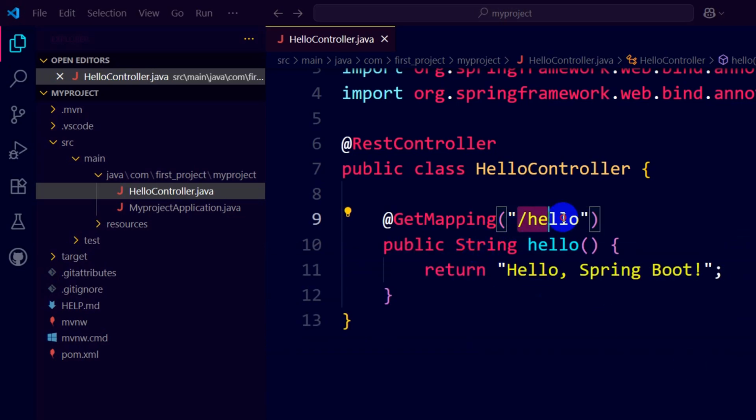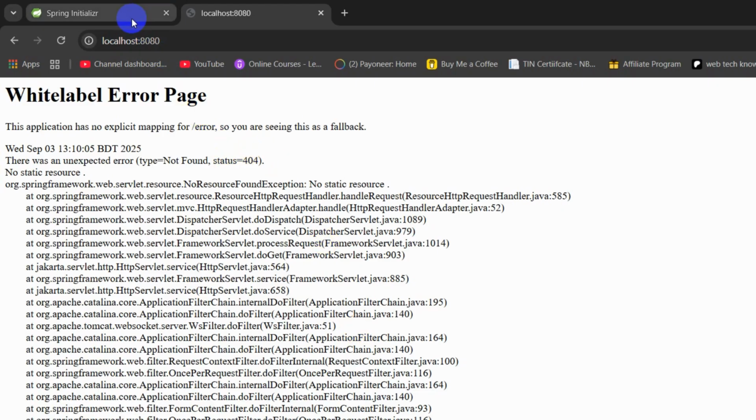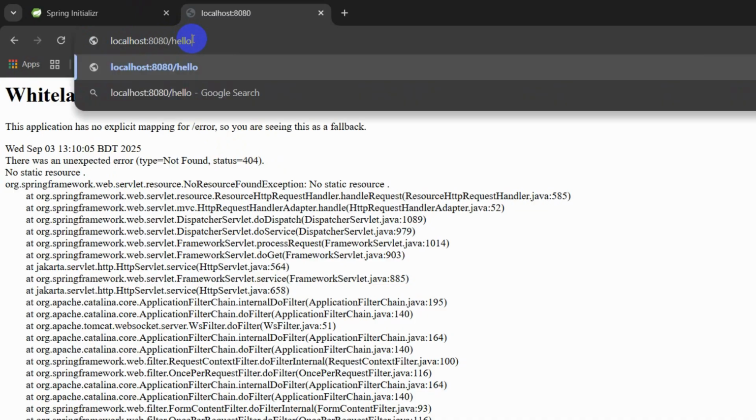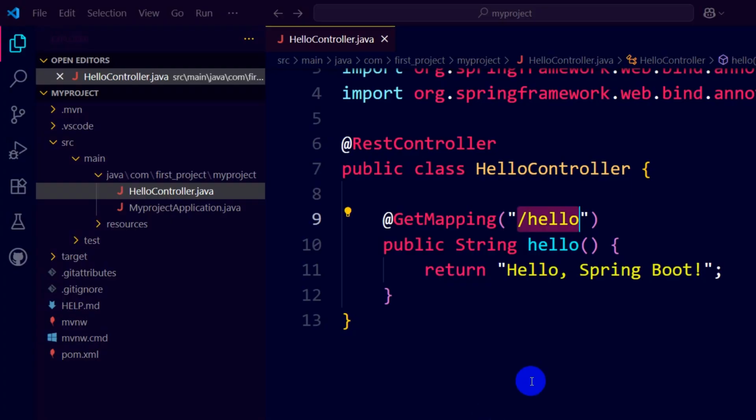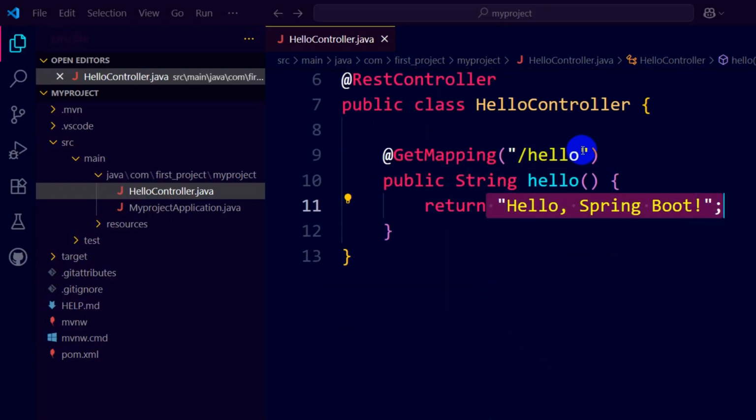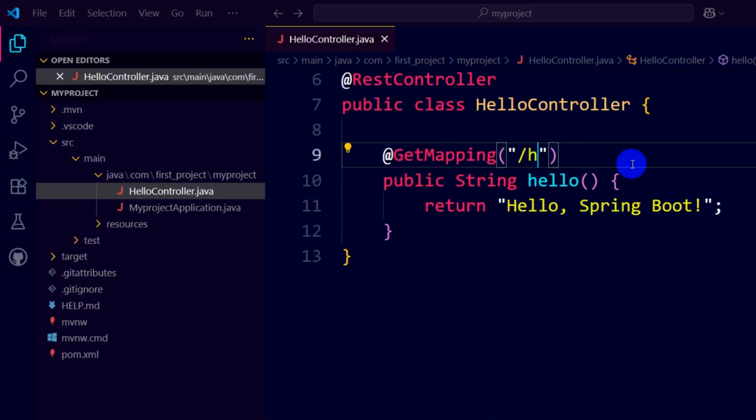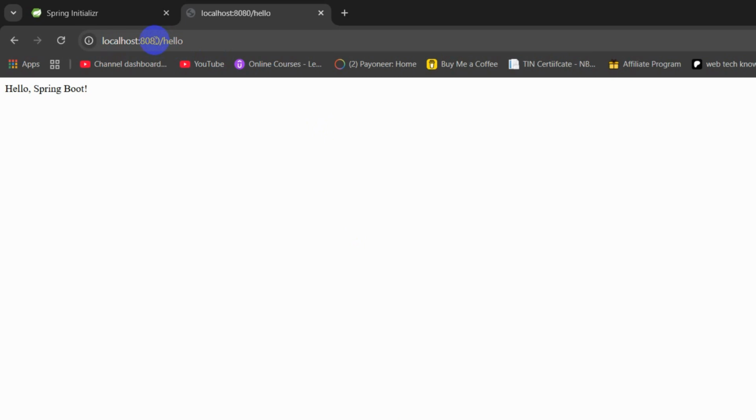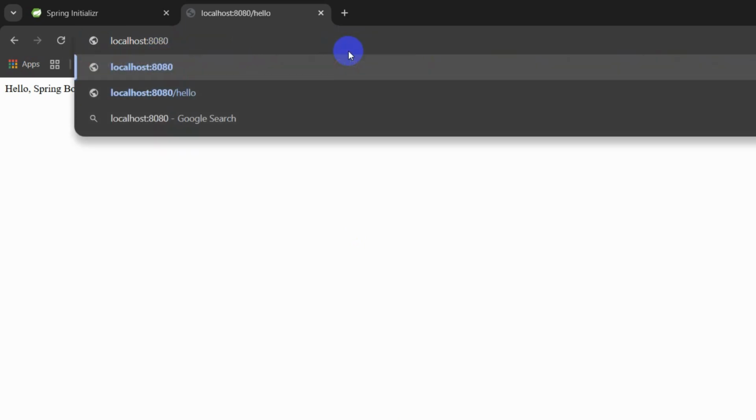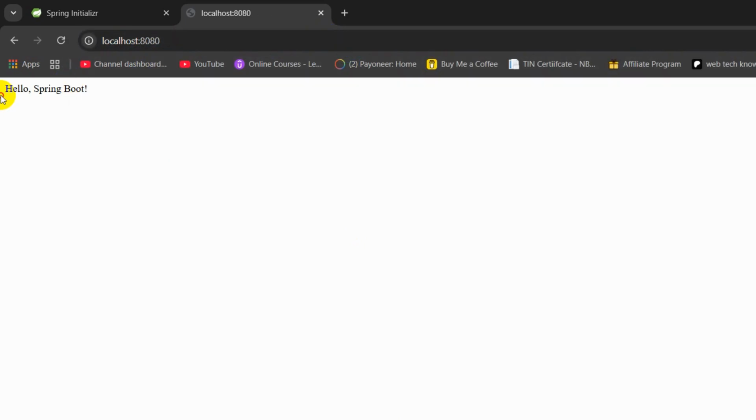Right now let me just copy this /hello and we just need to put this in our URL. So we'll go to the browser, and over here /hello, press enter. Here you can see Hello Spring Boot, which is written over here. And if you want to see this in the main page, I mean directly on the 8080 port, you can do it as well. We just remove the hello from here. If you now press enter, here you can see it says Hello Spring Boot.